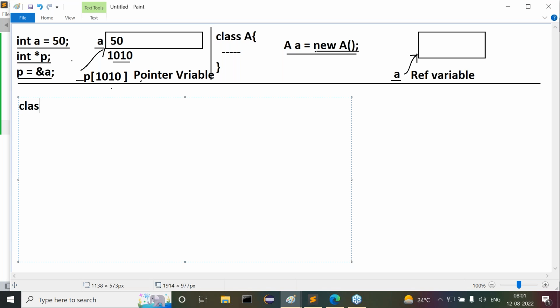Right now, I want to take a class A, where I am going to declare some variables and methods inside it. Which variables and which methods are not required, just a class is required. Some variables and methods we are declaring inside this particular class.